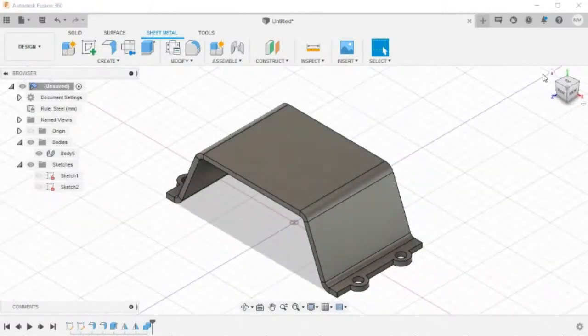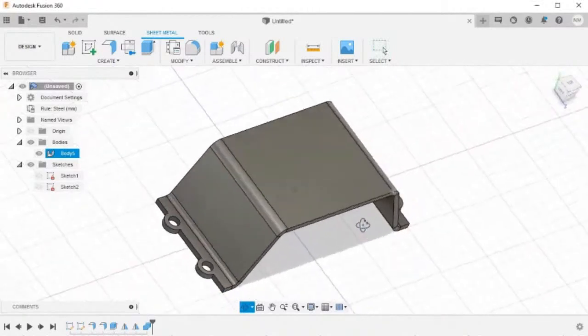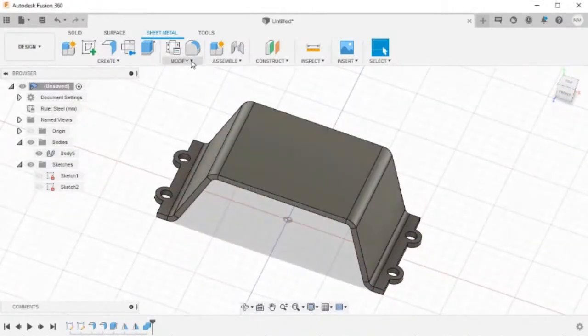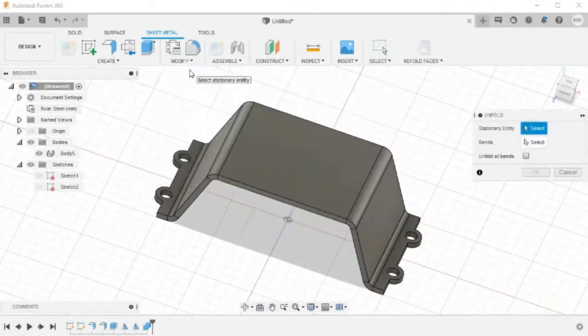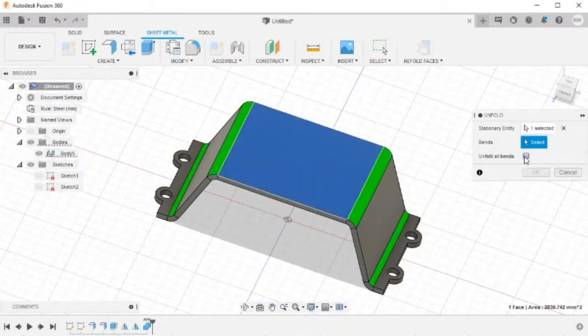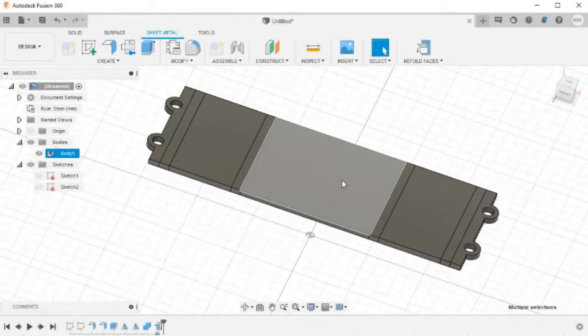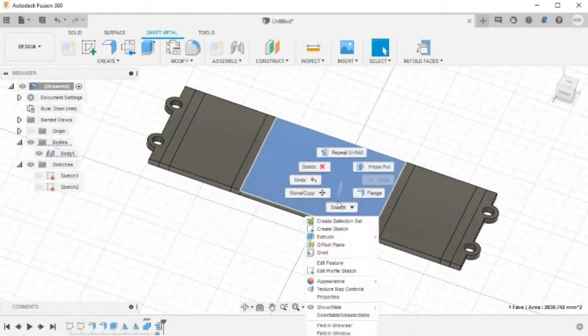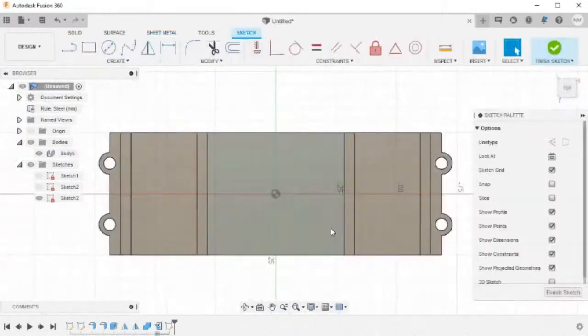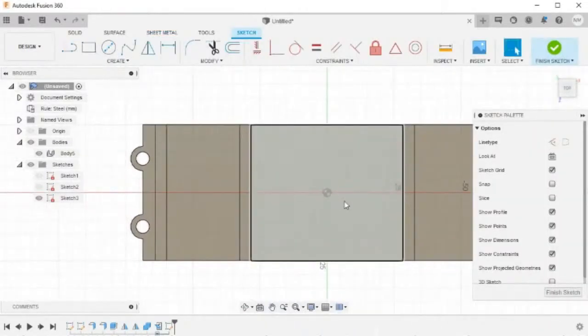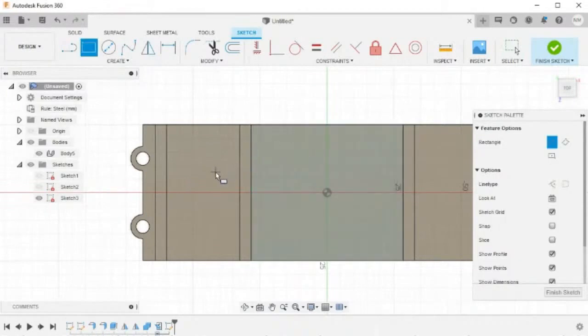Our next intent is to cut our material here. Let's head over to Modify, selecting Unfold, selecting this entity. Let's tick Unfold all bends and click OK. Selecting this face, left click, right click, and select Create Sketch. Press R for rectangle, placing our first point here, left click, and double left click.